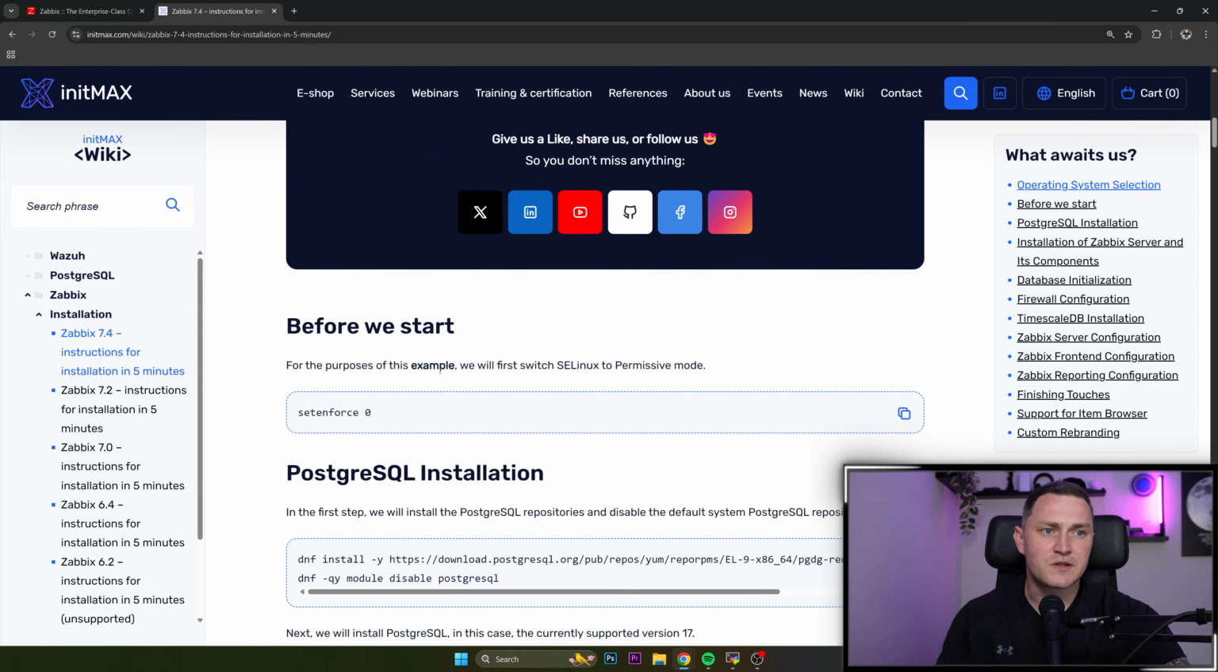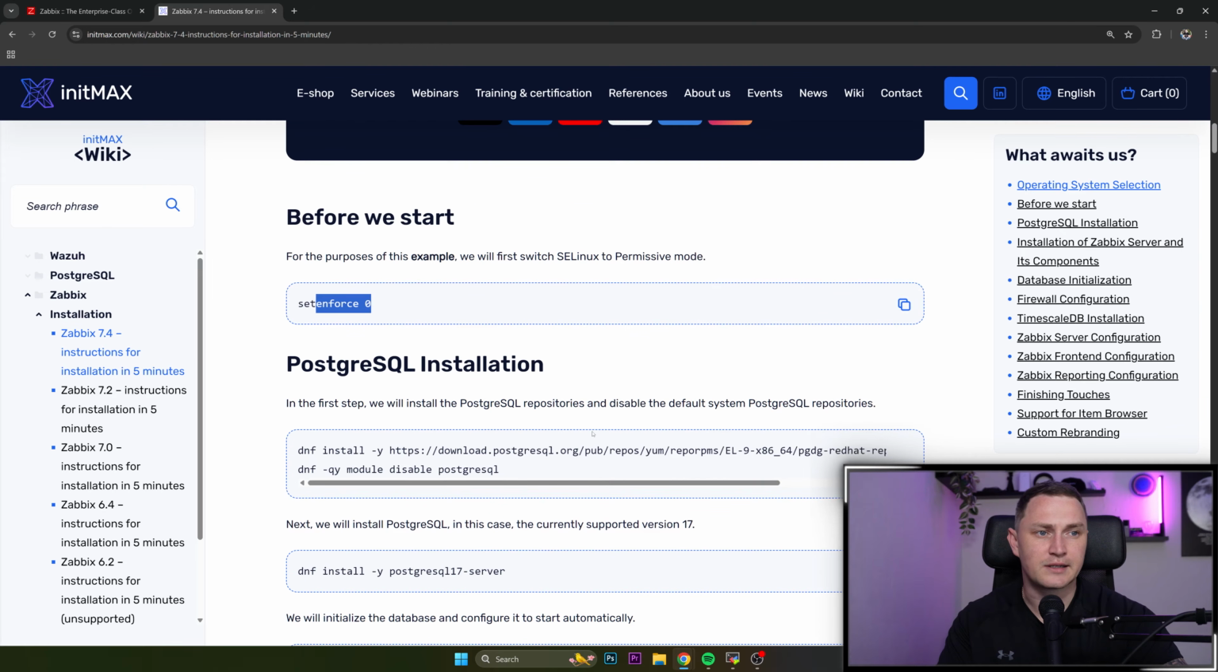So before we start, for the purpose of this example, we first switch SELinux to permissive mode. And if you don't know what SELinux is, it's Security Enhanced Linux, and if you want to learn more about it, I should have a video posted on this same YouTube channel around a week ago. So go ahead, click on the channel, find the video about SELinux. It's very educational, let's call it that.